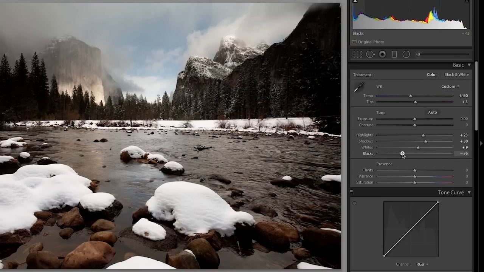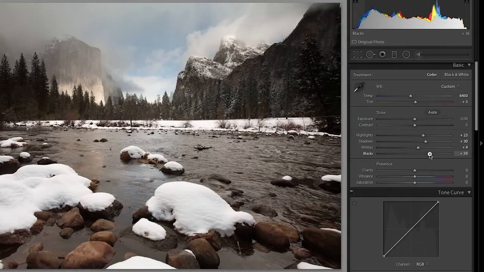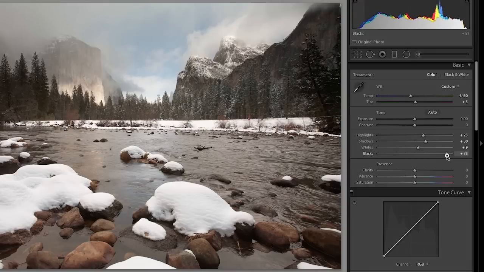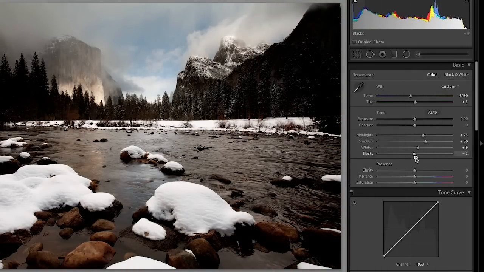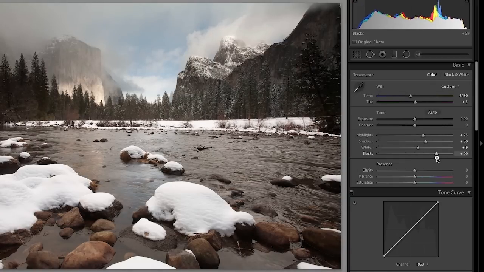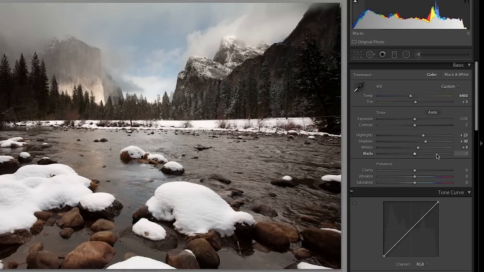If I bring it up, blacks get lighter. And again, the blacks are just the extreme darks. So I can make the really, really dark darks darker, or I can make the really dark darks lighter. I can reset that back to zero if I want. So I would just fine tune these until I got the look I wanted. I tend to like really rich black tones, so I usually bring the blacks down a little bit.